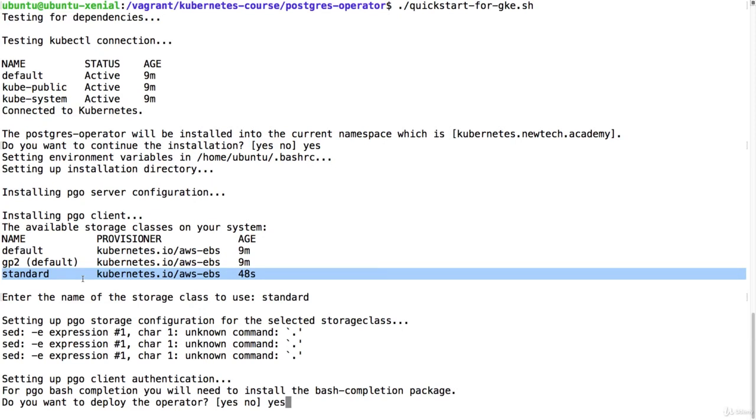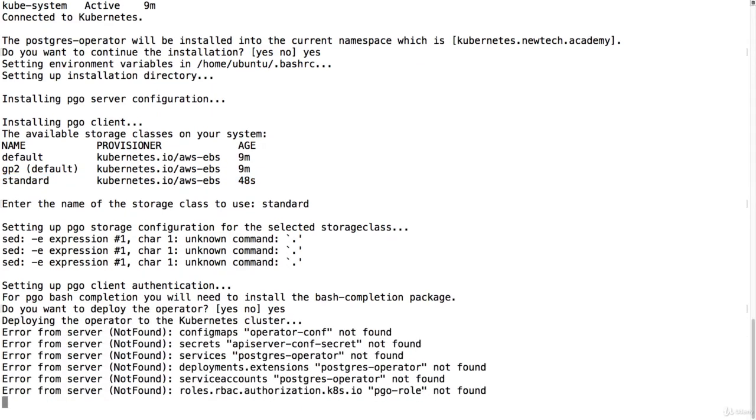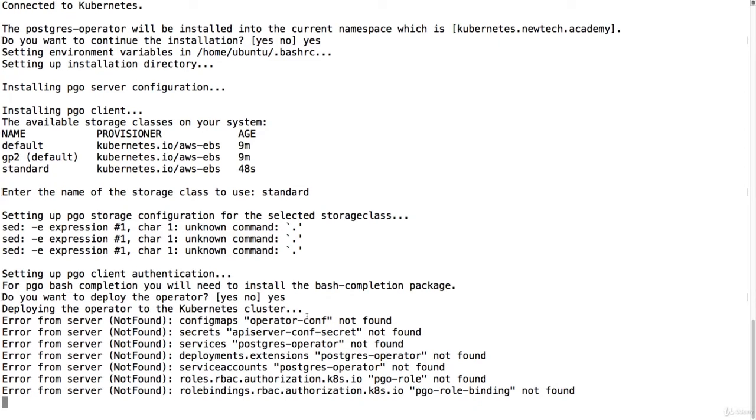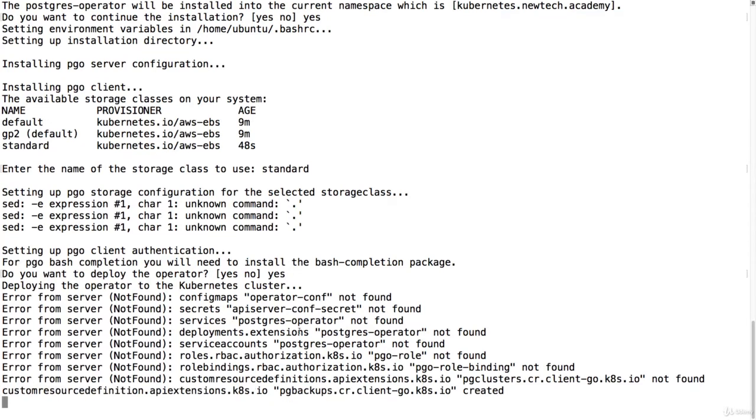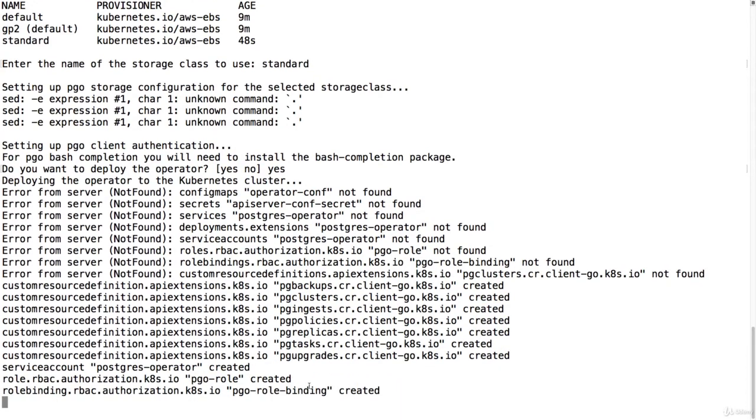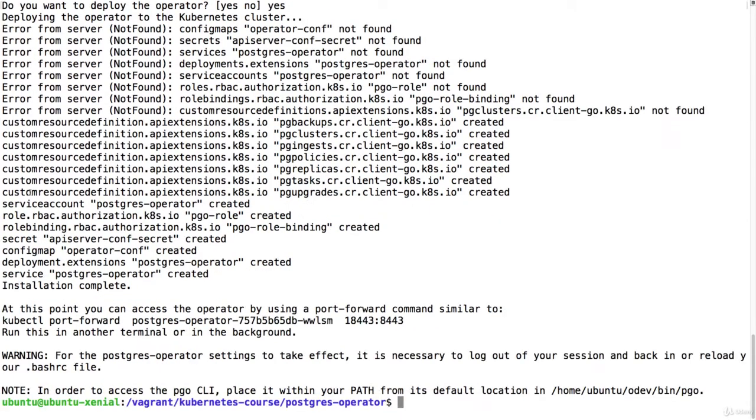Do you want to deploy the operator? Yes. And now it's going to check whether there's already something that exists. Nothing exists, so it's going to install all those objects. So you see here the custom resource definitions are now being created. Then a service account, a role binding, a secret, config map, and then the deployment for the Postgres operator. So the Postgres operator itself is a deployment that will be running and a service to reach this Postgres operator.